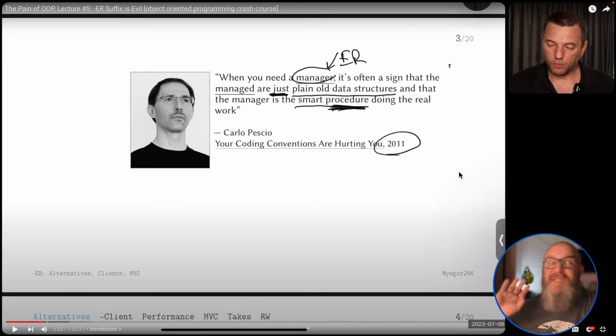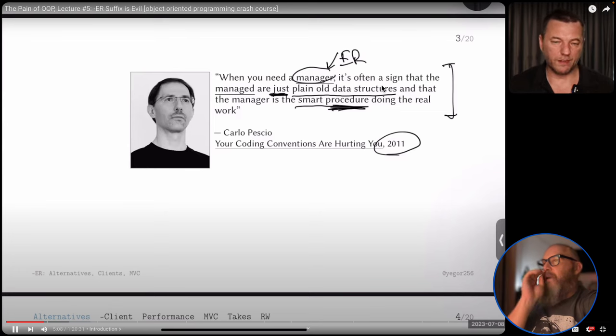An anemic object, if you didn't see the last episode, just means a plain old data structure. There are no methods that change the data. It's just a data structure. No functions. That's anemic. And they keep adding these words. I've got to put that in here probably. Carlo put together everything I'm going to tell you today.